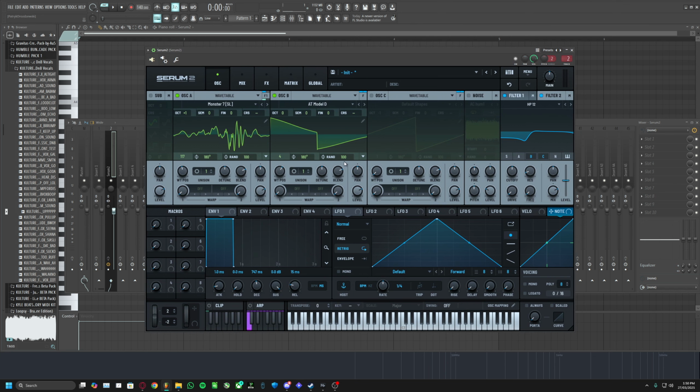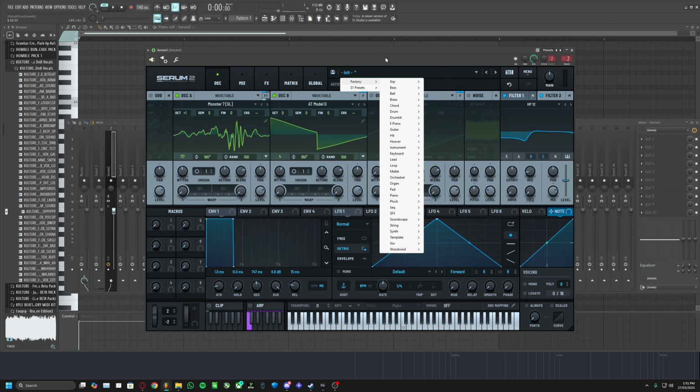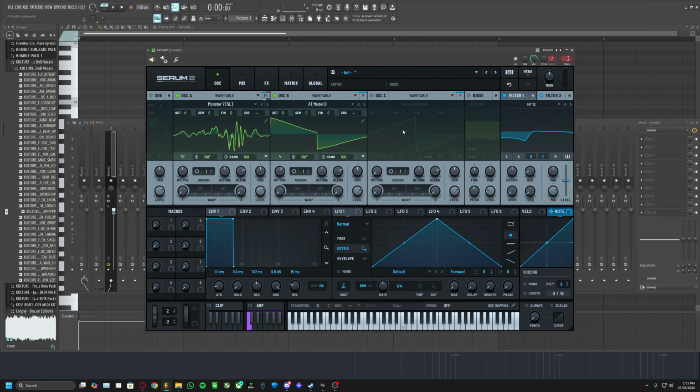I can't wait to start using this again for some more music productions. I'm sorry if I couldn't go through all the different features. Unfortunately, I'm not too familiar with it. Obviously you got your presets here and everything as well. But yeah, that's just a quick rundown and overview, first look at the new Serum 2.